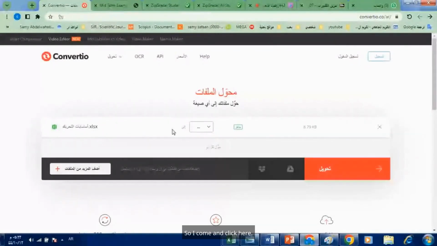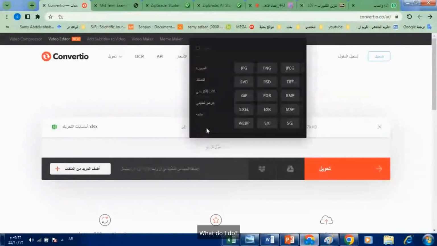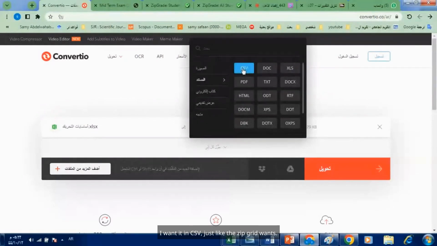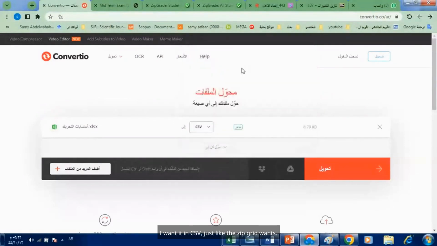So I click here. It shows all the formats you want. Click on the word document, and I tell it I want CSV. All the formats are available. I want it in CSV, just like the Zipgrade one.